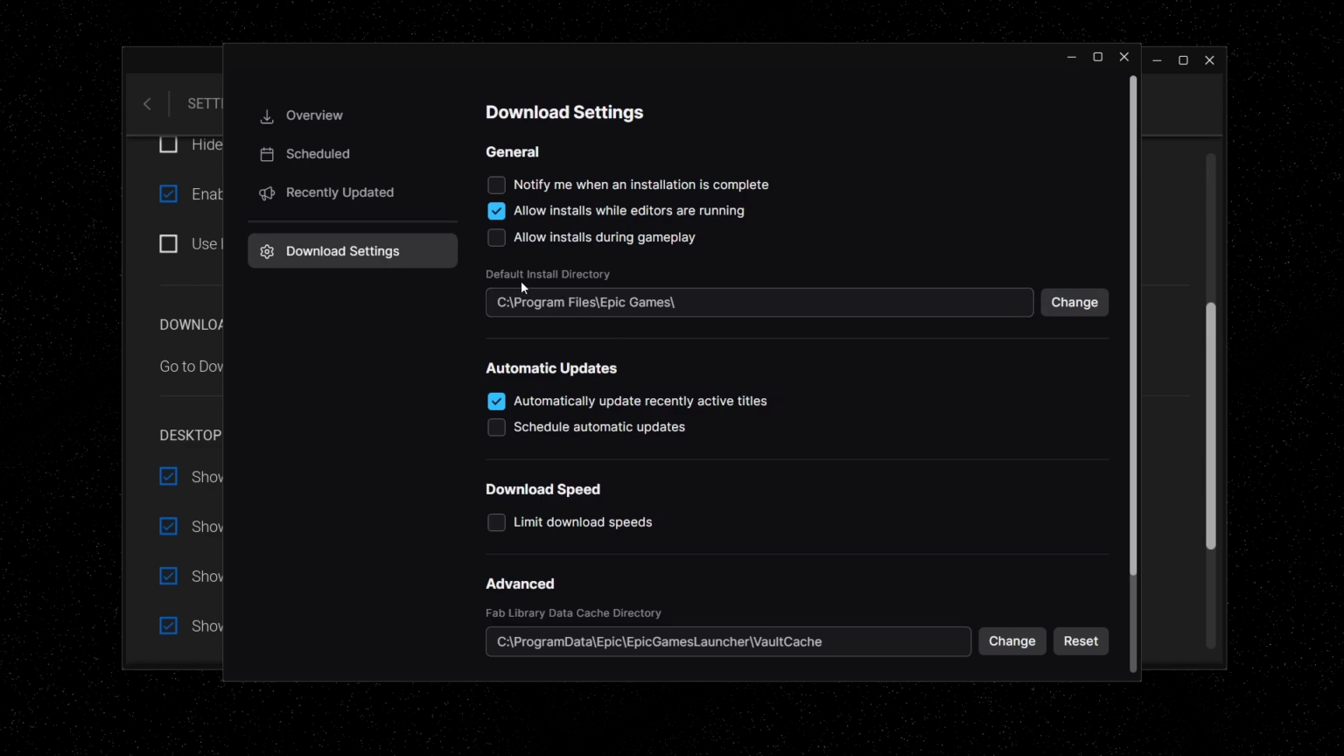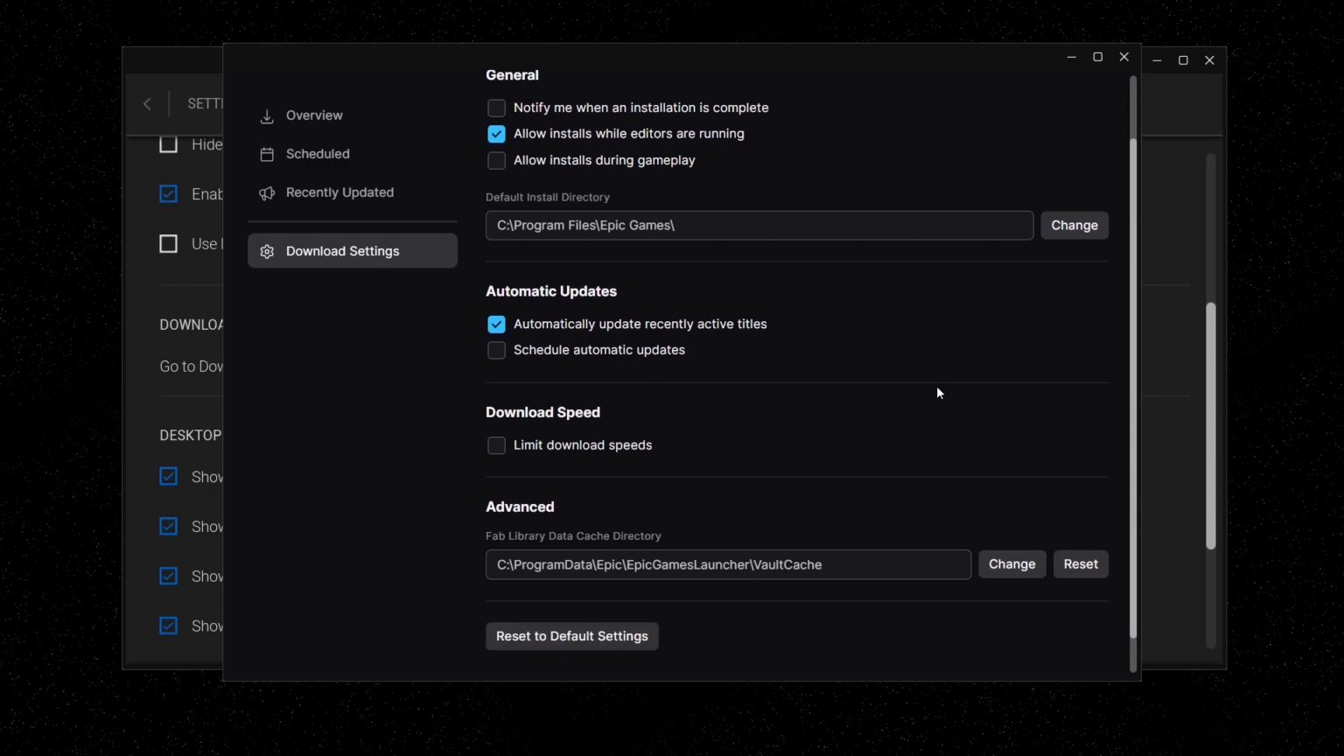Like here you can see the default installed directory. Just simply change it to where you initially downloaded the games, or you can just simply change it to where you have initially installed the games, and it will directly reload all your games that have been forgotten.